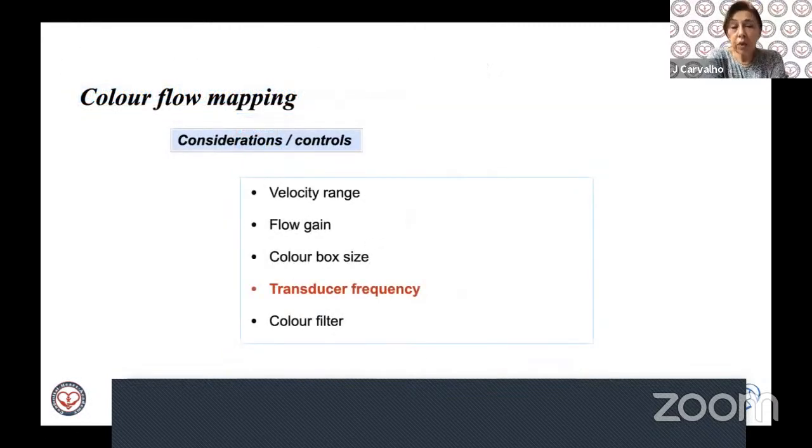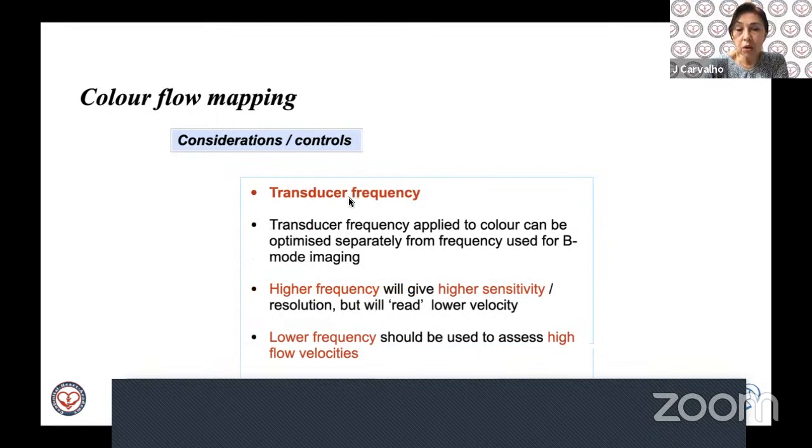So another consideration when using color, which I think probably is overlooked in many instances, is to know that you can adjust the frequency of the transducer separately from the transducer that you choose to do the scan. So if we have a high BMI, polyhydramnios, late gestation, which needs a low frequency probe, when we set the color, we still have the option within the same probe to select a higher or a lower frequency, and that can make a big difference to how much information you can get from the color. So transducer frequency here, I'm saying that within the use of color.